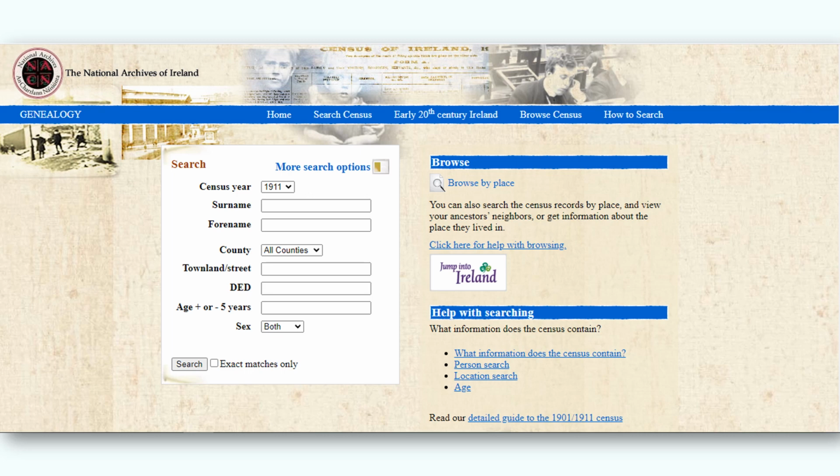There are several ways to search the census. The basic search allows you to search by name and place. There's no address search, as properties weren't generally recorded with addresses as we would recognise them today. In rural and semi-rural areas, the censuses were taken by townland, the smallest territorial division of land across Ireland.